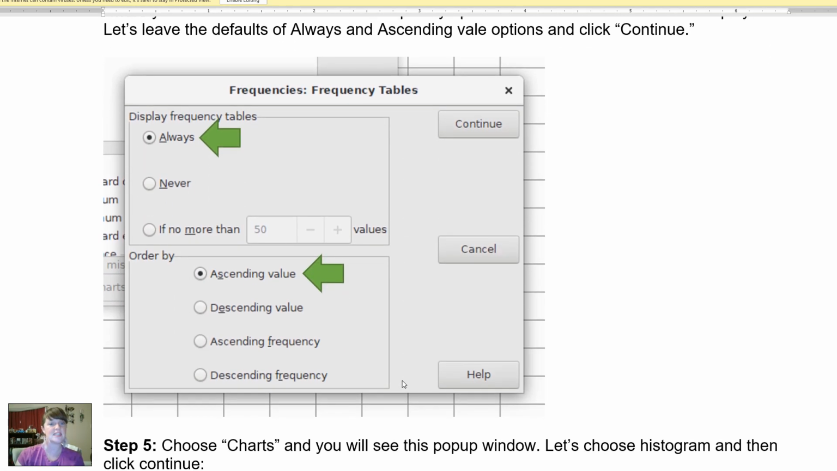Here is when I click on frequency tables, some of the options that I have. I'm going to choose always display frequency table, always show all the cases. Sometimes you can tell it, don't even bother giving me a frequency table, or you can say, I only want to see cases that have a certain number. You can specify that, but I'm going to choose always. You can also decide if you want the frequency table to go in ascending or descending value, or from ascending to descending frequency. But the most common and, I would argue, most intuitive way to look at a frequency table is ascending value going up.